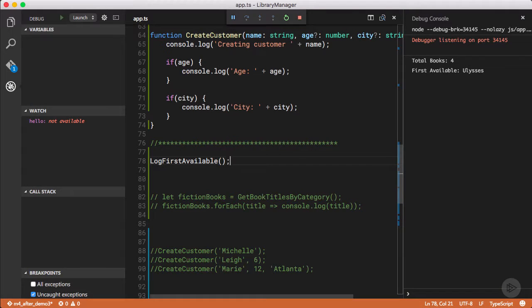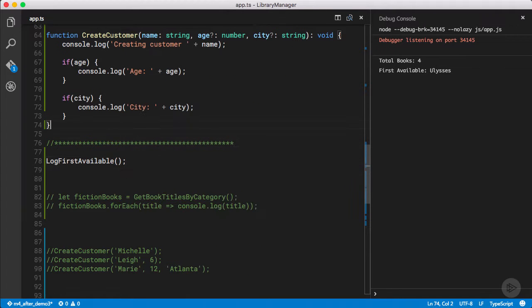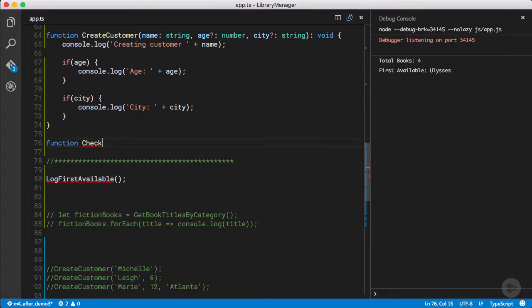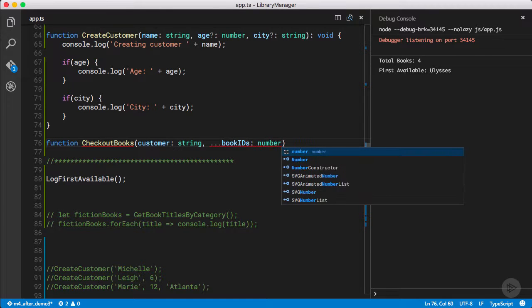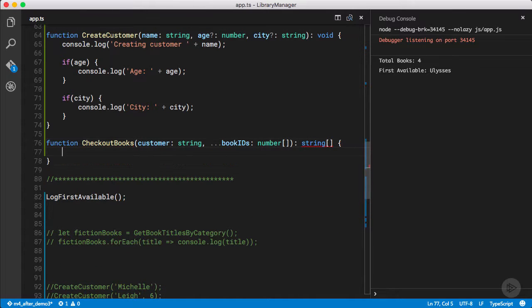Let's now write a function that accepts a REST parameter and see how they work. I'll start by writing a new function named checkoutBooks. I want to be able to pass this function a customer name and a list of the book IDs he or she wants to check out. It might be 1 or it might be 10. The first parameter will be a string for the customer's name. The second parameter will be a REST parameter that will capture all of the book IDs.